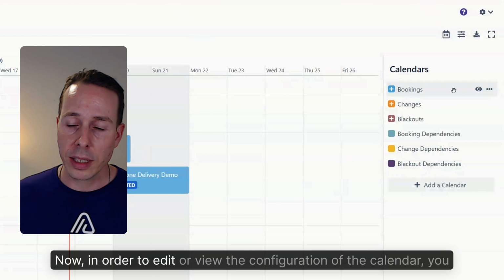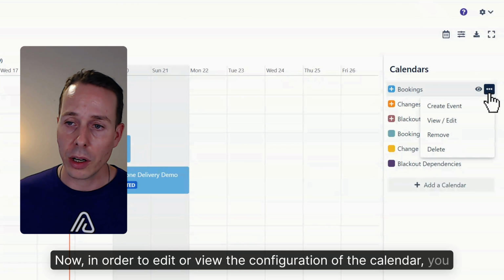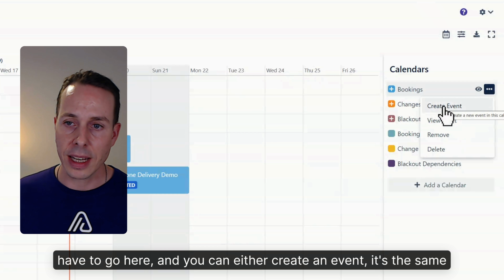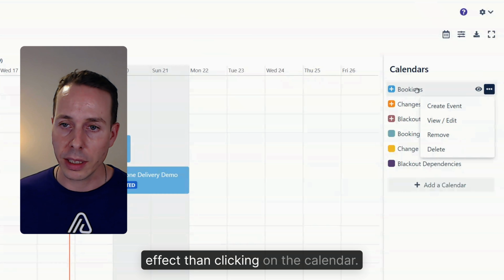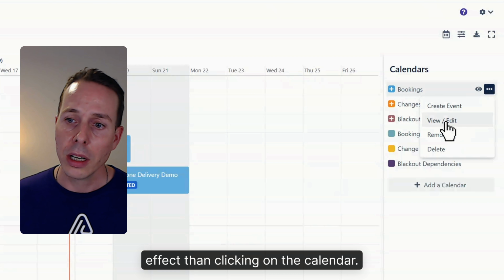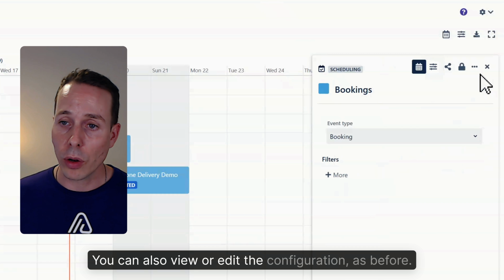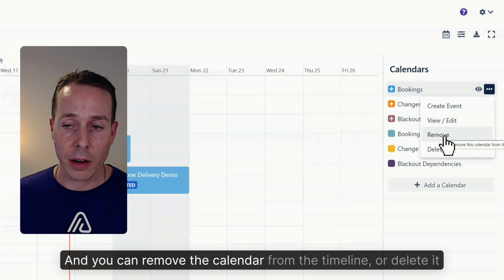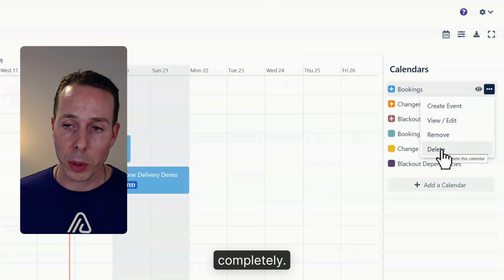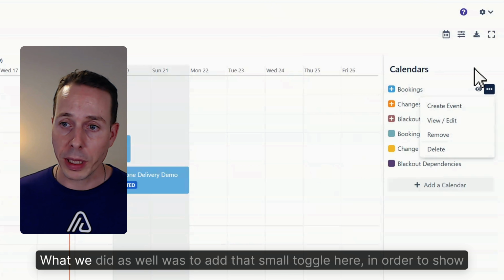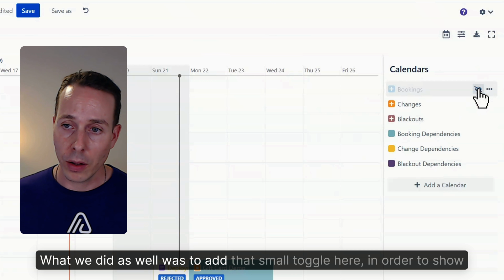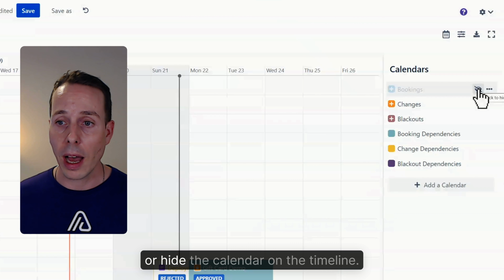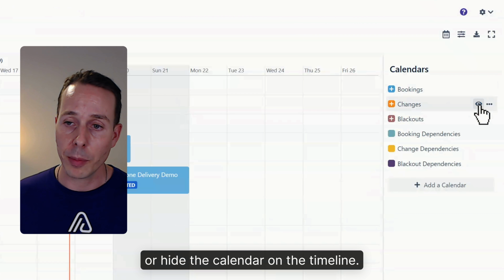Now, in order to edit or view the configuration of the calendar, you have to go here, and you can either create an event, so it's the same effect as clicking on the calendar. You can also view and edit the configuration as before, and you can remove the calendar from the timeline or delete it completely. What we did as well was to add that small toggle here in order to show or hide the calendar on the timeline.